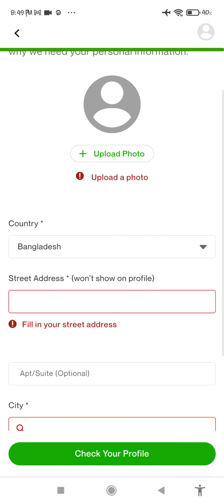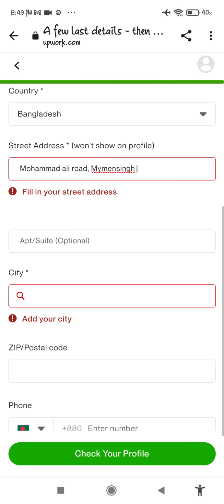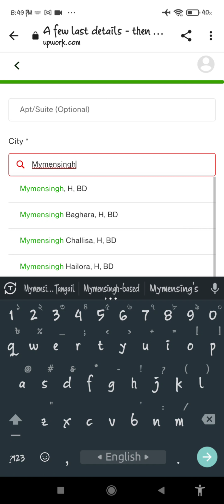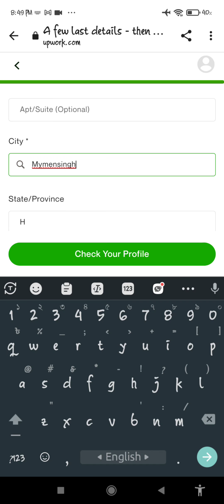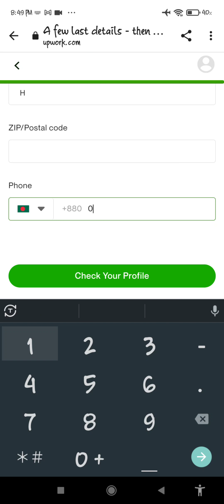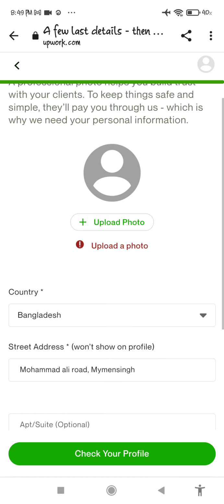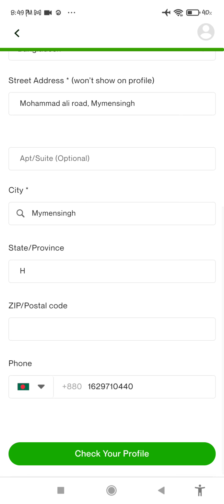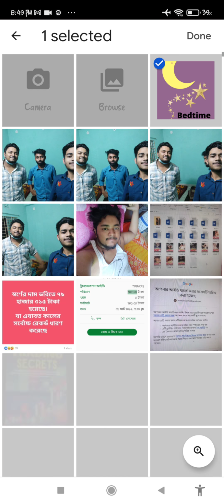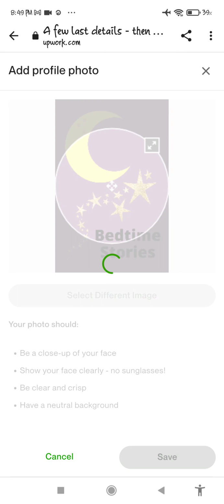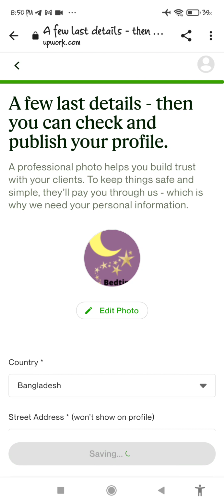So I do not have any photo here. Everything is ready. You can enter your number. They are asking for a photo. I just need to select a profile image. For this, I just upload this. After that, check my profile.